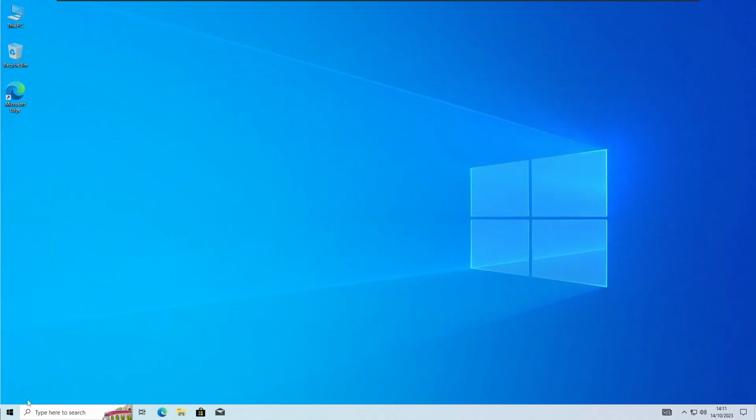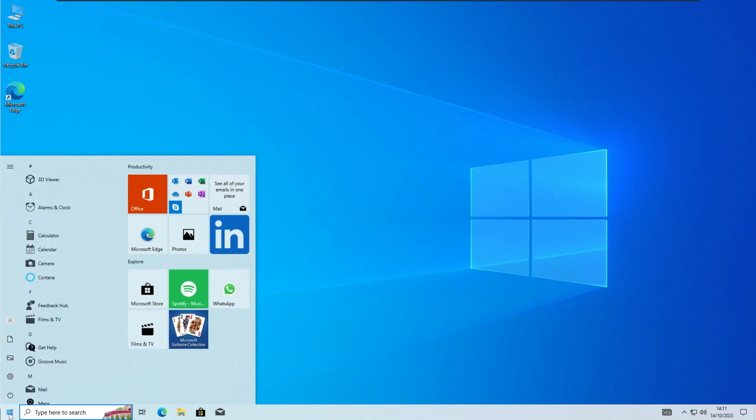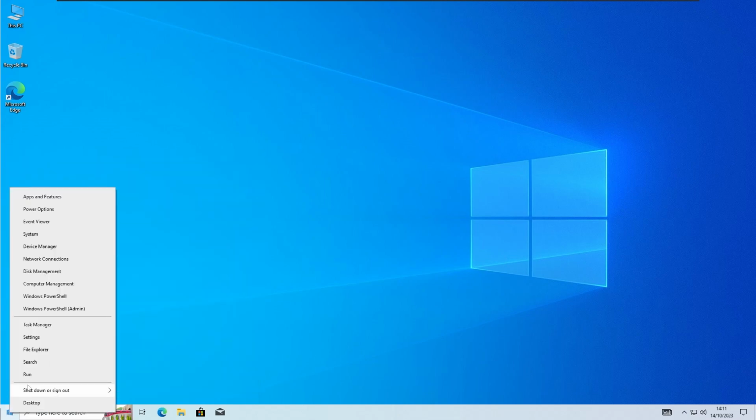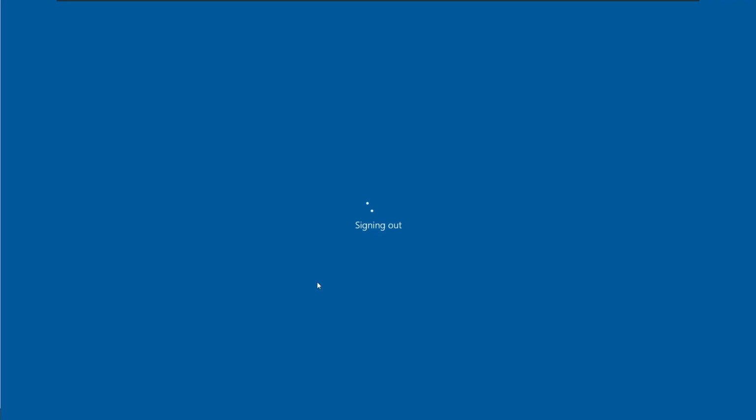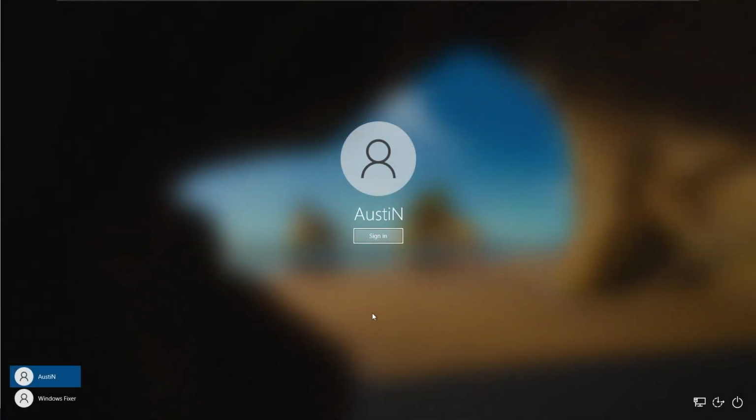Now simply close it and you can switch it from here. The one option is under shutdown, just right click here, go into shutdown and click on sign out. And there you have it. You have successfully created an administrator account on your Windows 10 system. Even if you are using a local account, this account will give you full control over your computer.